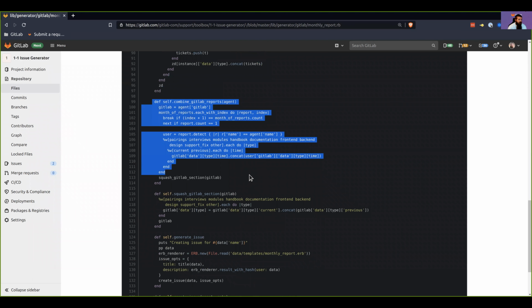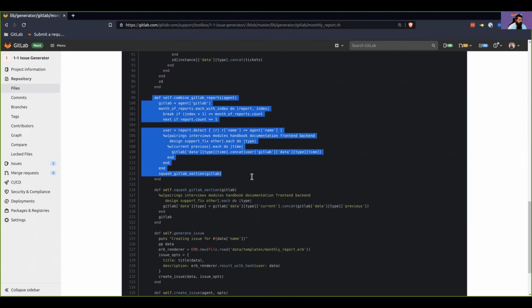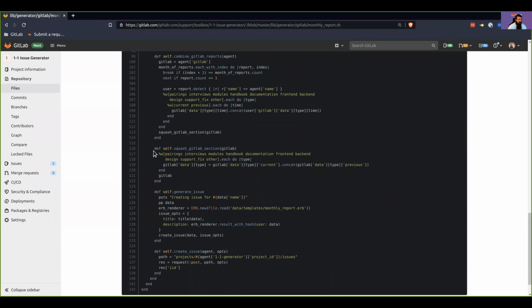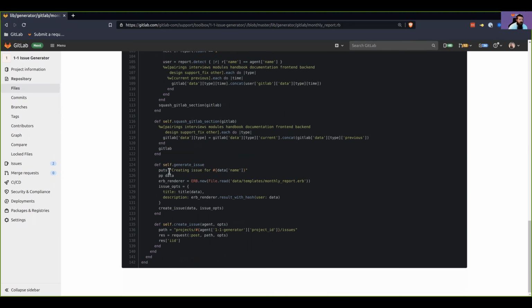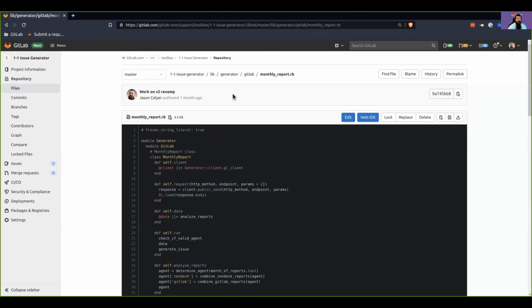Combining GitLab reports is pretty much the same thing. It's just squashing all these together. And that's really all there is. It's concatenating them together essentially. And then we generate the issue. And yeah, that's all there really is to this. The quarterly one is going to be the exact same kind of deal.